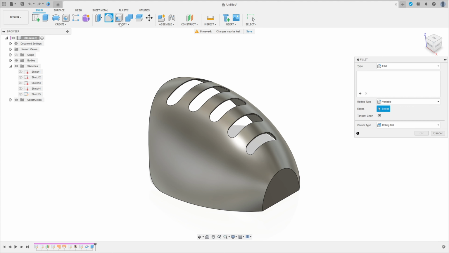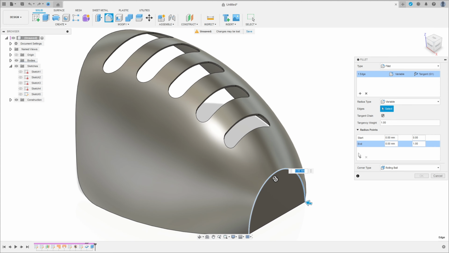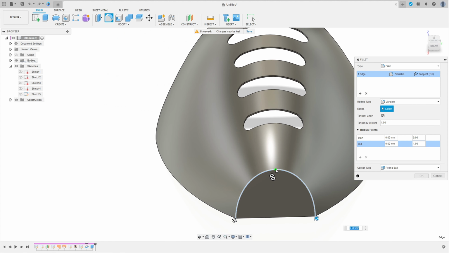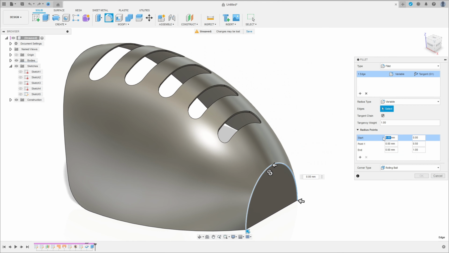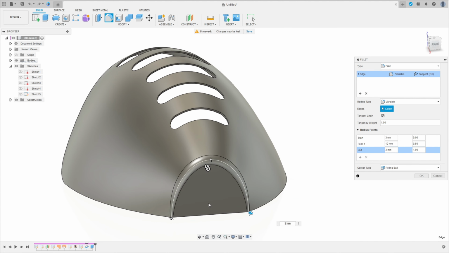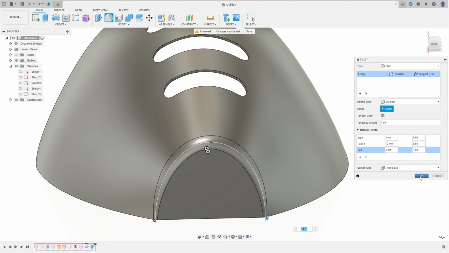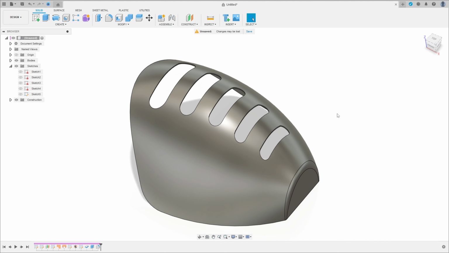The radius type here is variable. Select this edge here, okay. Add one point here in the mid here, 90 degrees again, okay. The start will be 3 millimeters. The point 1, 10 millimeters. And the end is 3 millimeters. We have something like this, okay. Press OK.